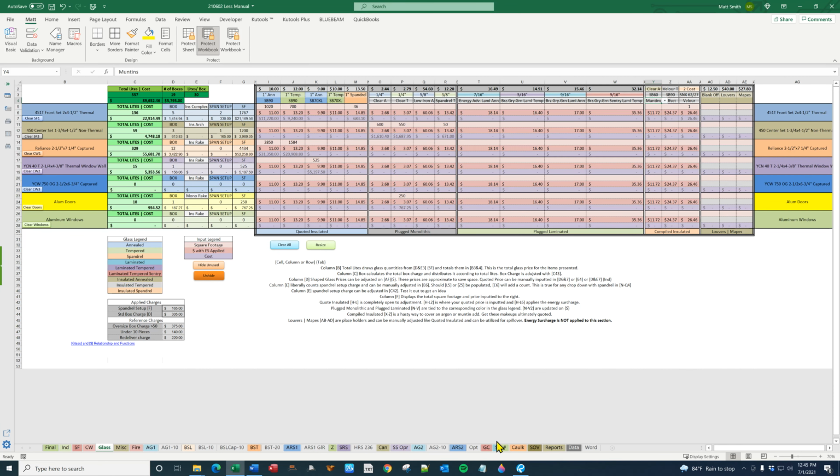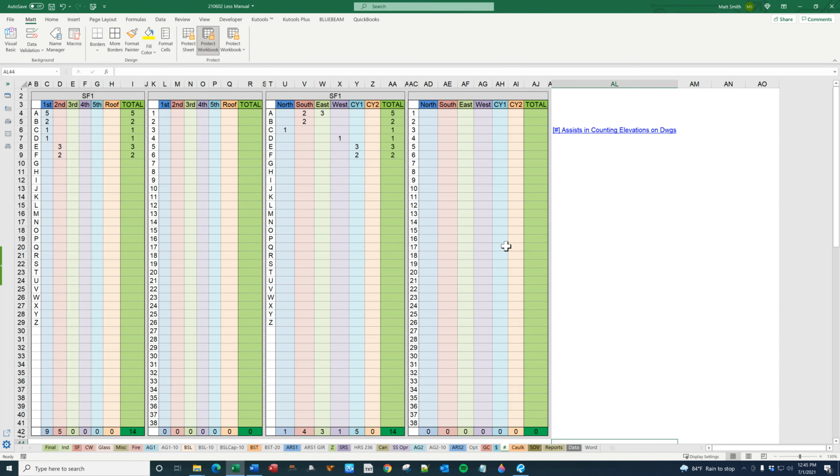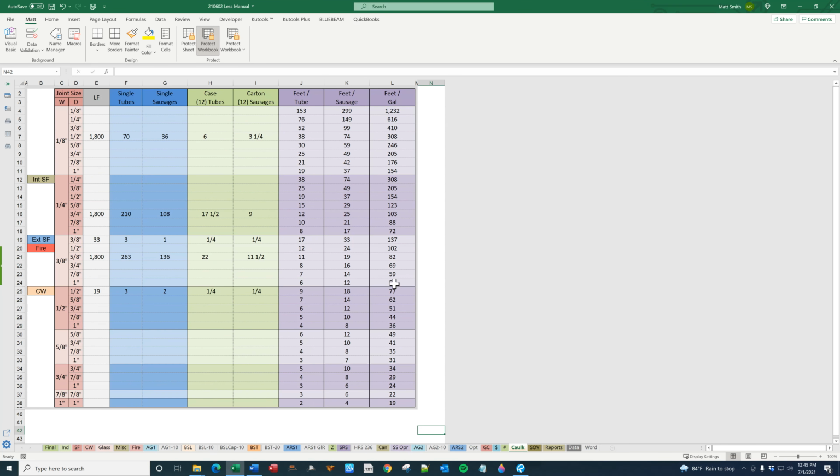This is so you can count the number of openings, and that's not attached to anything. Calc is basically just a calculator. So if there's 100 linear feet at 1/8 by 5/8, you would need 5 tubes and 3 sausages.